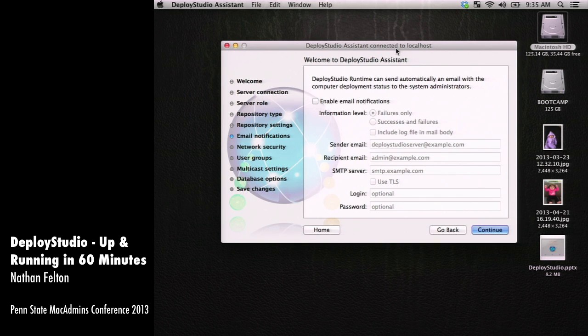Thanks again, Rusty. So email notifications are great, depending on your workflow. For me, I only check the failures only option. I'm going to enable this just to show you a little more bold. The failures only option is awesome, especially if you have a lot of technicians out in the field helping you out with your DeployStudio, or if you simply want a place to aggregate your logs outside of the DeployStudio interface itself. You have to make sure you check the include log file in body option, and it'll also attach the log file.